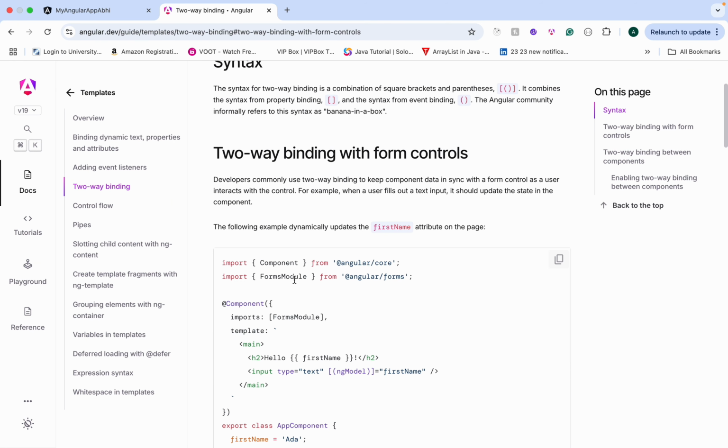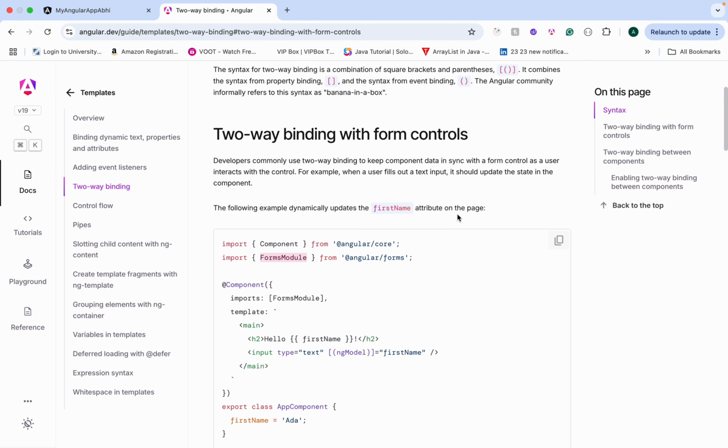This is especially useful in our forms and input fields, where whenever a user writes something in the input field, we want to reflect it immediately on our UI. So now we'll switch to our VS Code and get things started.